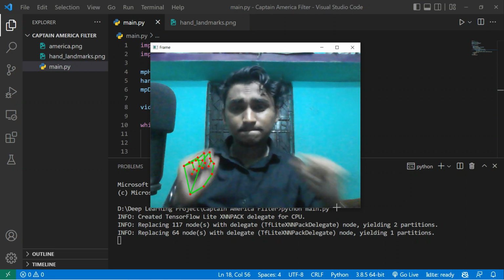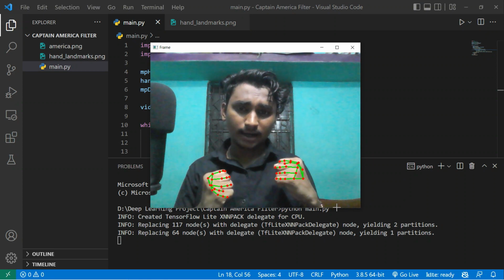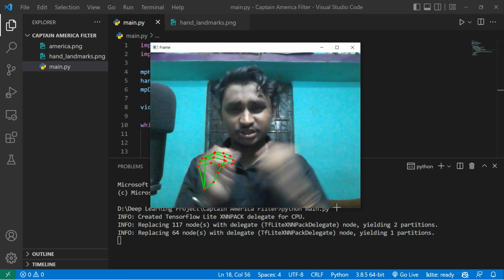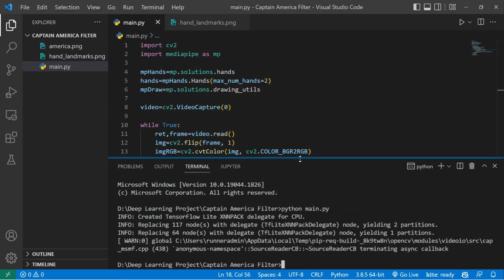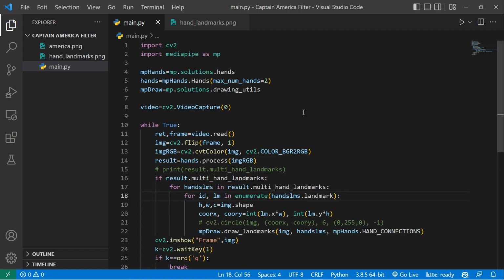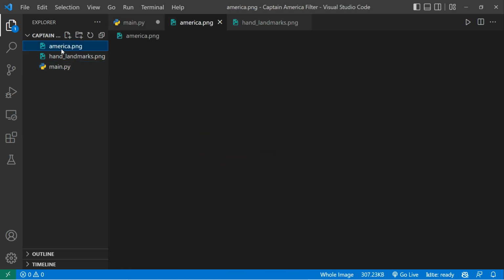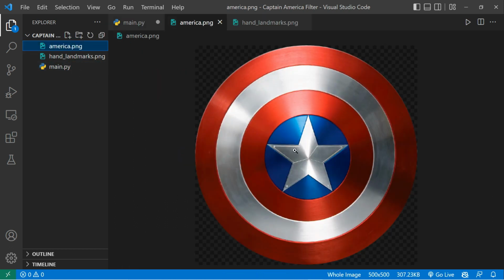That's one thing. So now what I can do, we can add the Captain America shield. For that, we need to calculate the center of our hand. Okay. So we can make it 1 right now, that is, we are going to make the max number of hands 1. For the Captain America shield, we use this picture america.png, this shield. Make sure that your image is transparent.